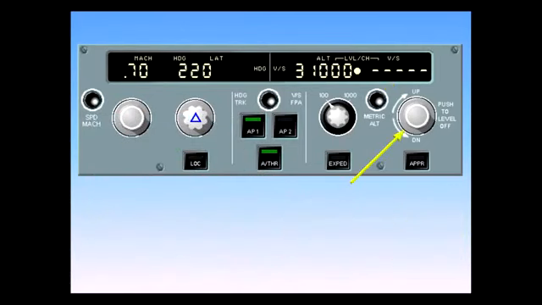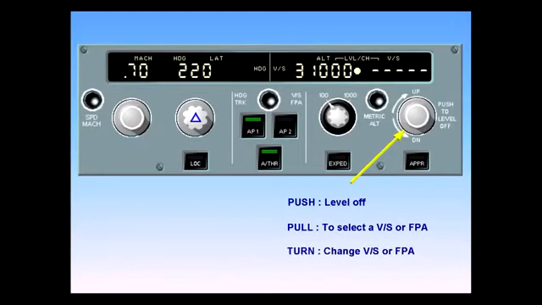The vertical speed flight path angle knob can also be turned, pushed, or pulled. When pushed, it commands a level off. When pulled, it selects a vertical speed or flight path angle. When turned, it changes the vertical speed or flight path angle. However, if it is not pushed or pulled, the window will close after 30 seconds.